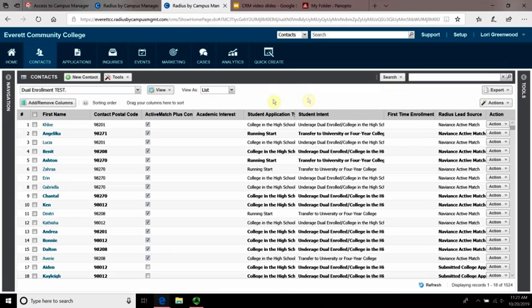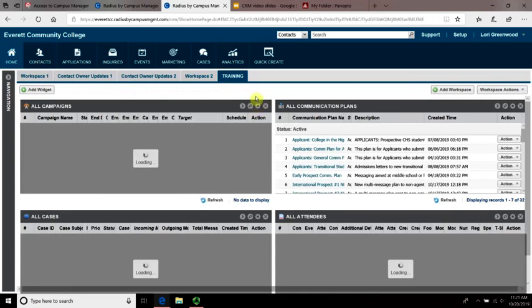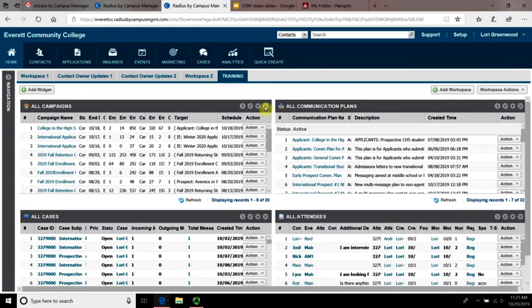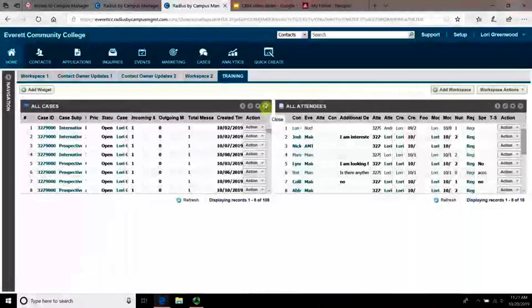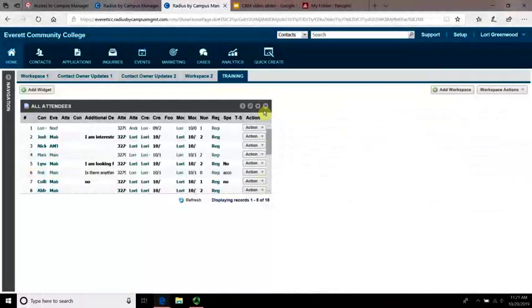and now I want to load this view to my desktop. So let's go back to our home page. And to remove these views that are on your window now, you're just going to click the X in the top window and then say, yes, I want to delete this widget. And I'm going to take all of them off so that I have a clean desktop.